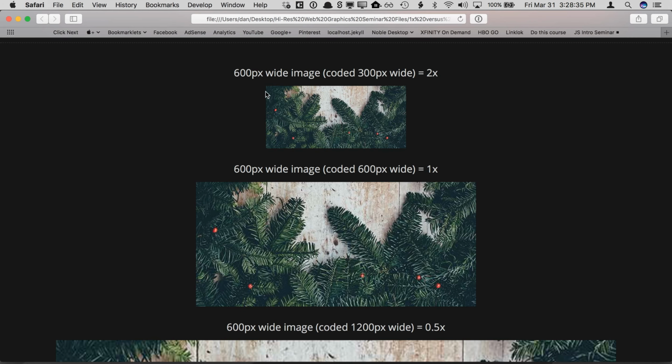Because here I can take the same 600 pixel wide image and I can code it to be any size that I want. If I code it to be 300 pixels wide, we have a beautiful high-res Retina graphic because I've coded 600 pixels to be half the size. I've shrunk them, which makes a higher res file. What the web page cares about is how I've coded the size. I make it 300 pixels, and if I give it 600 pixels, then it's going to be high res.